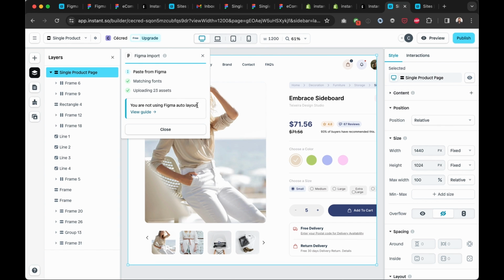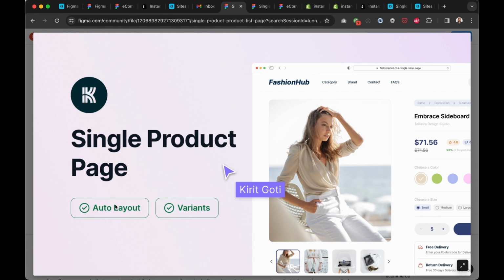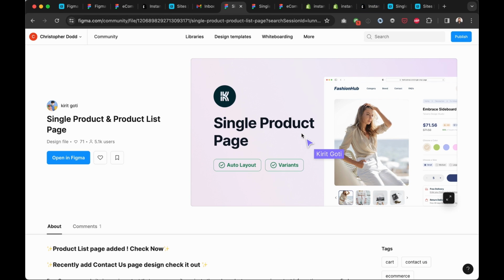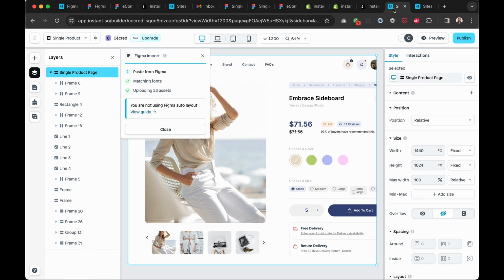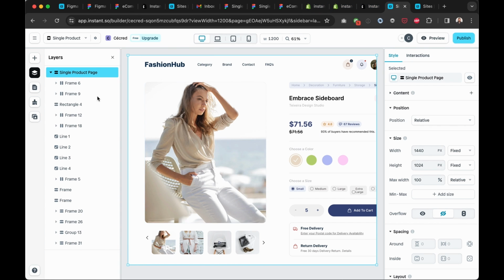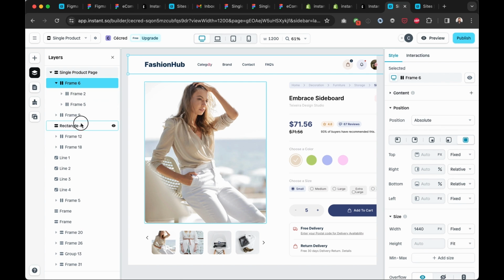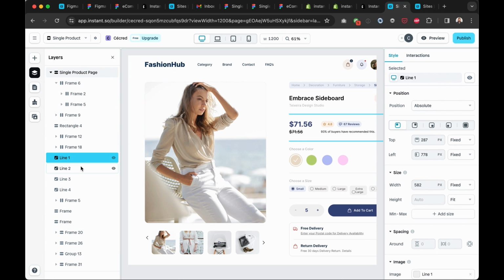And what's interesting is it says, once again, you are not using Figma auto layout, which is interesting because if I go here, you can see it says auto layout. So it claims to have auto layout on the community page, but then when we put it in Instant, it says we're not using auto layout, okay? And if we go through, you can see a lot of these elements and containers, pretty much all of them are absolutely positioned. Is that going to be responsive?